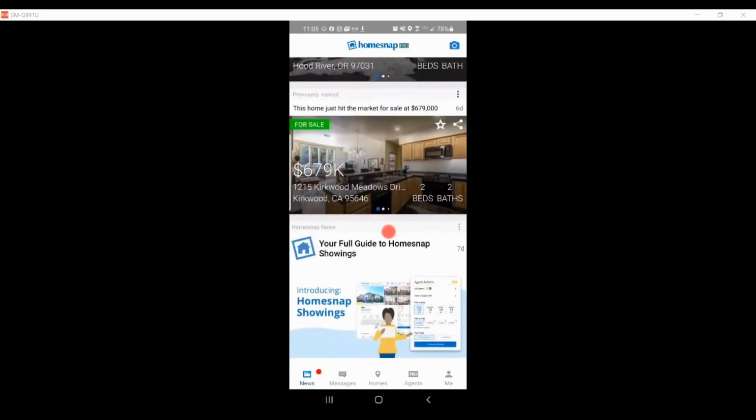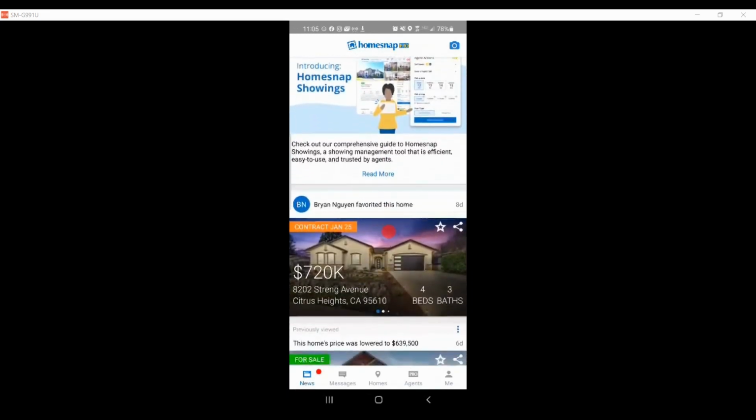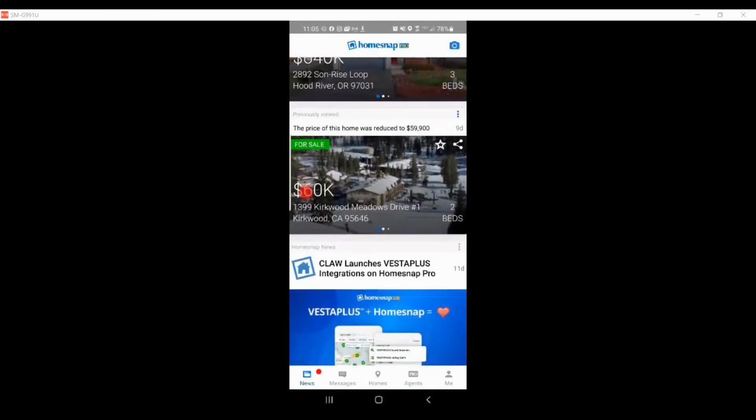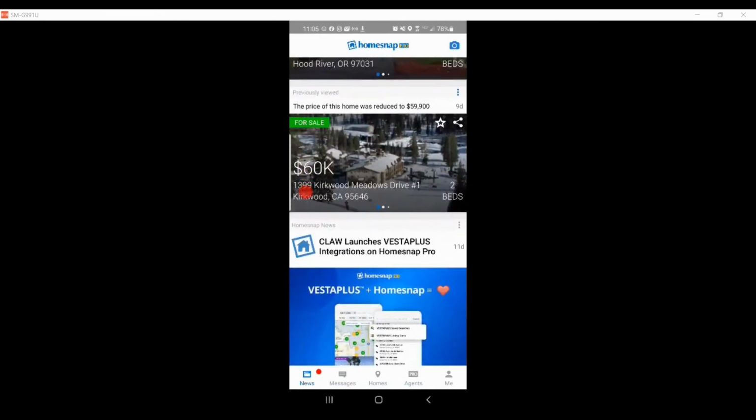Preferred zip code, previously viewed. A client of mine favorited this home, so I can see that it appeared there. It's keeping me in the loop right there. So again, it's just a bunch of different places. If you're waiting to get a coffee and there's nothing interesting on your Facebook, you can scroll through here and see if any important changes have happened.